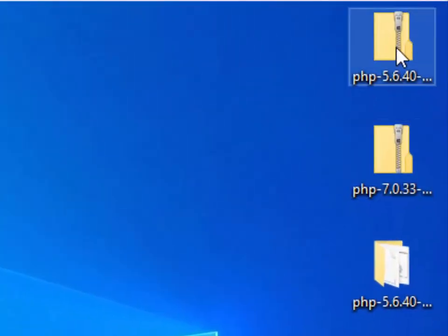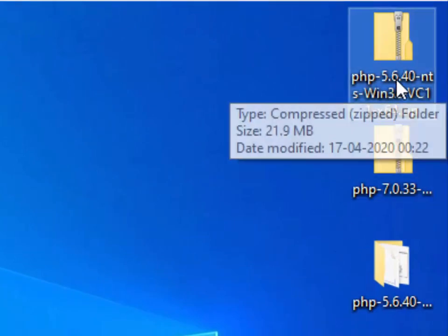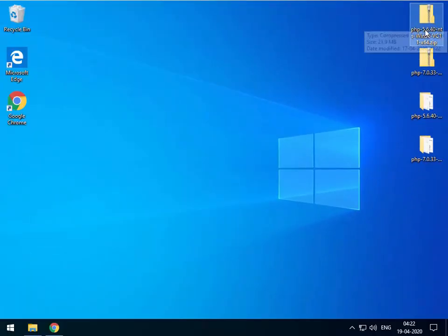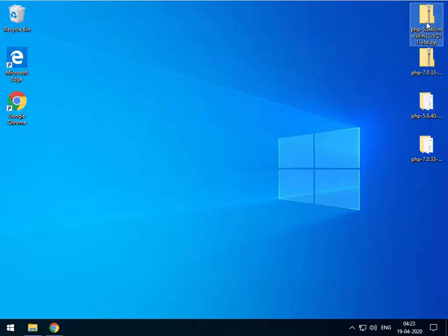You can see it is 5.6.40 NTS Win32, right? I have also downloaded 7.0.33. I may not be using this, but I will show you how to install 5.6. The same applies to all the other versions.